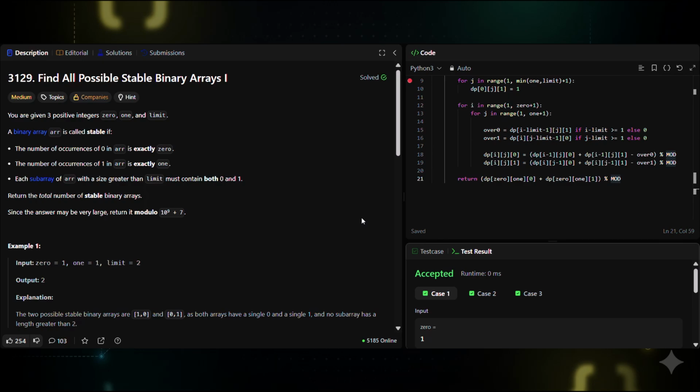This problem teaches a powerful dynamic programming technique. First, add all possible constructions. Then subtract the invalid cases. This trick appears in many problems involving constrained sequences, consecutive limits, and combinatorial counting. Once you master this idea, many medium and hard dynamic programming problems become much easier.